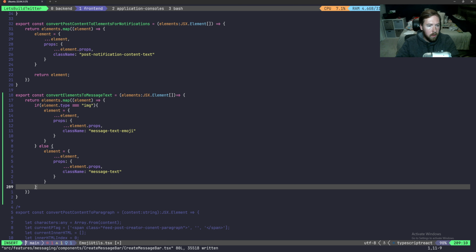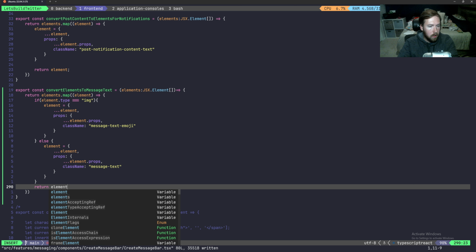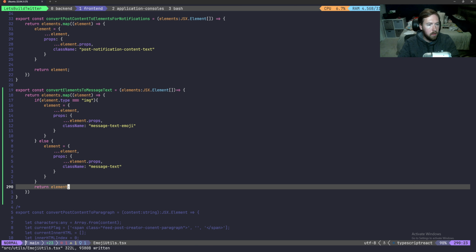And now what we need to do is, after all of this, we need to return the element. So we're going to basically update the element and then remap it to have a specific class that we need. So now that we've done this, we can actually bring this in to our create message bar and get it to work.